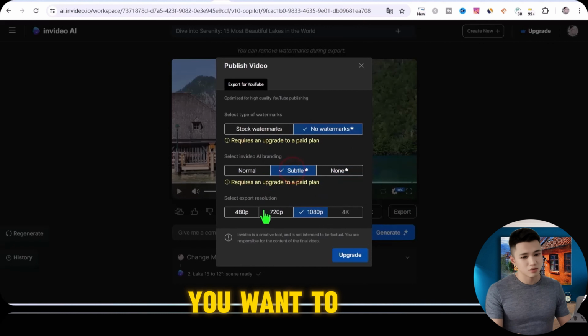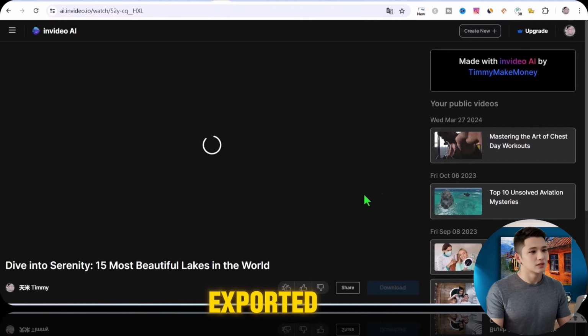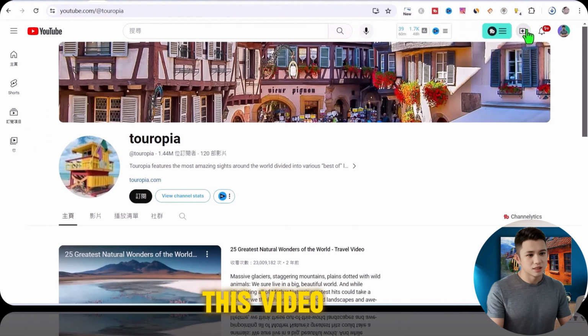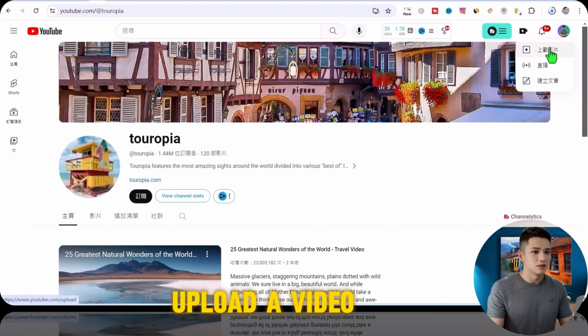Select the video you want to export. We directly choose to continue. Video exported. Need to upload this video. There is an upload button in the upper right corner. Click here to upload a video.